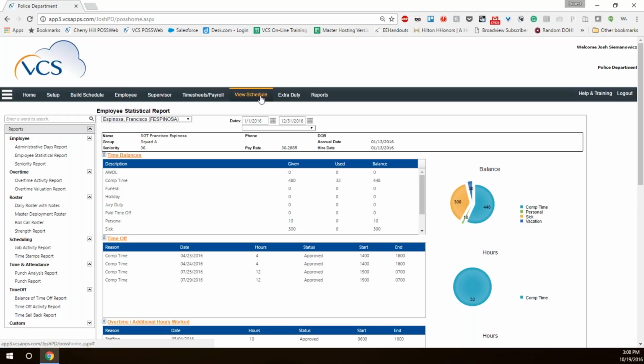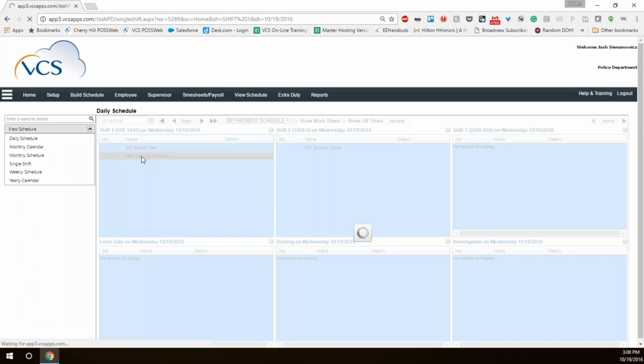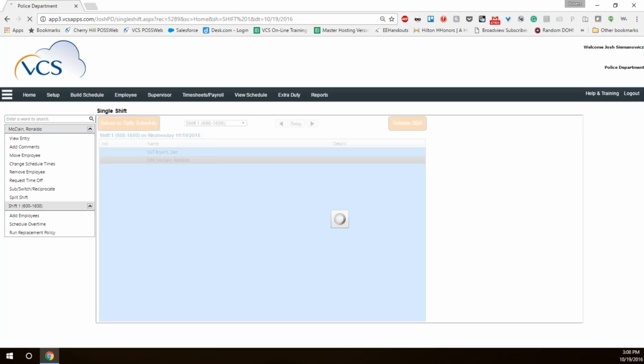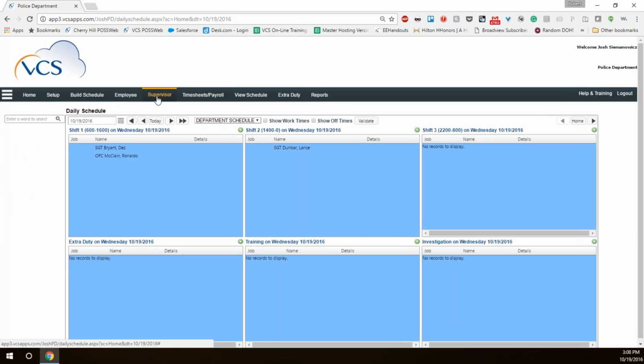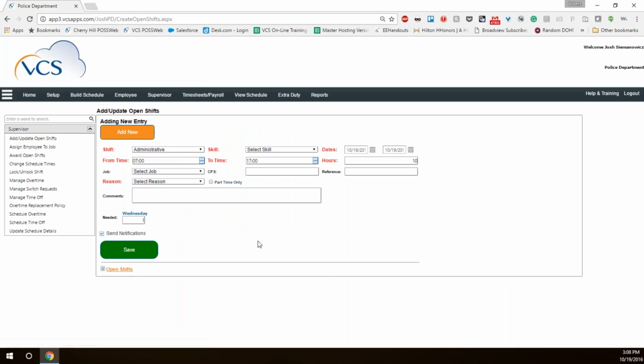To go ahead and create an open shift, or to post one for people to sign up for it, we can do that by going under the Supervisor menu. And right here we have Add, Update, Open Shifts. Okay, so this screen lets us put in the specifics about the open or the overtime that we're looking to fill.